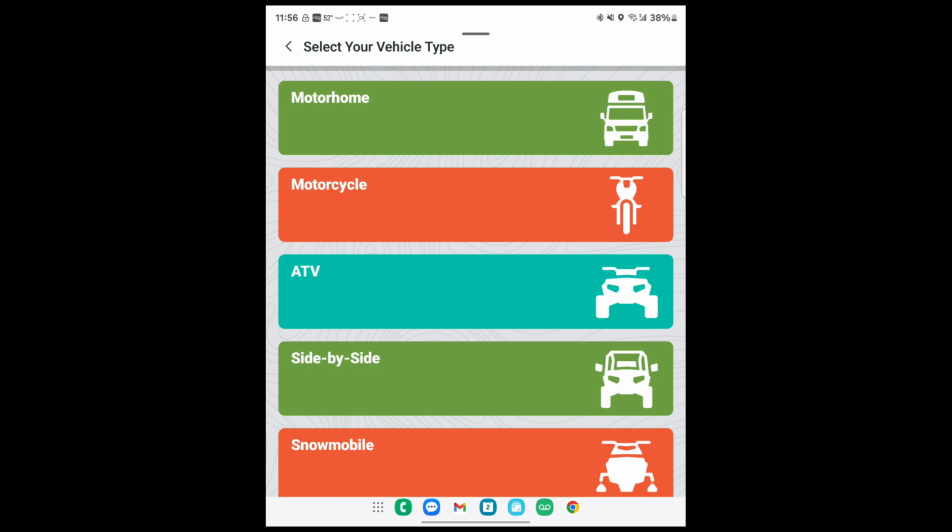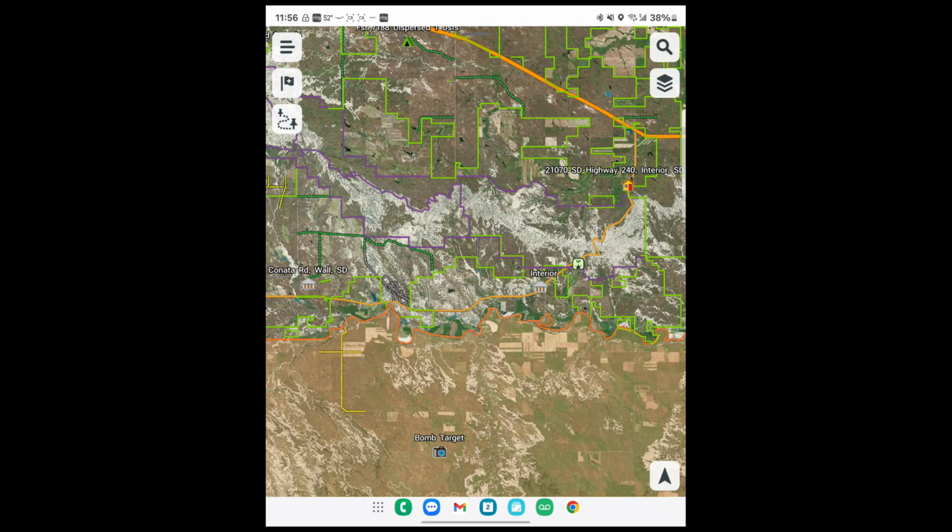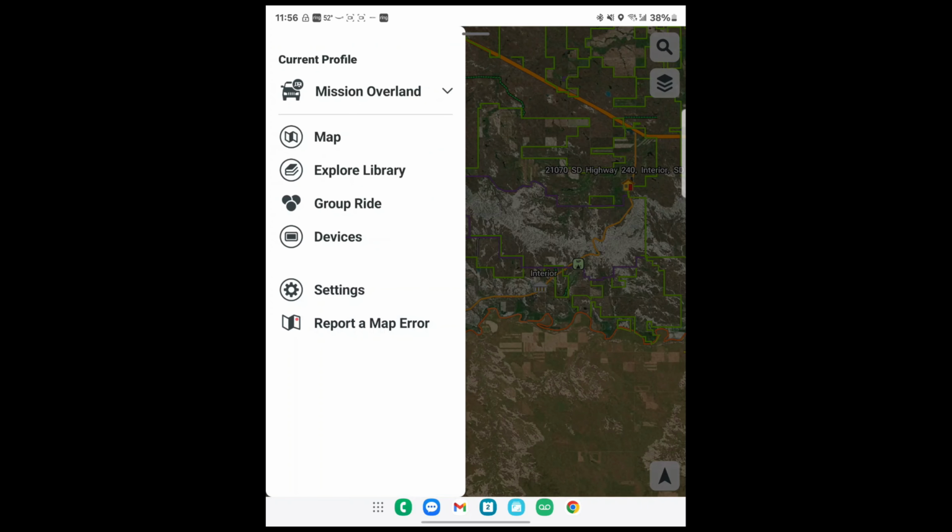The trails will route to how your profile is set up. So, for example, with my trailer, it'll prevent me from turning around more, because turning around with the trailer, as we all know, especially off-road, is a real big pain in the butt. So that's a very important step to set up. Of course, map is self-explanatory.